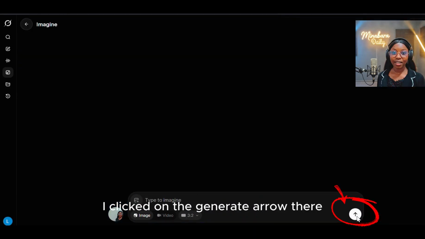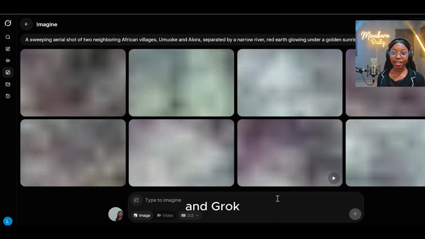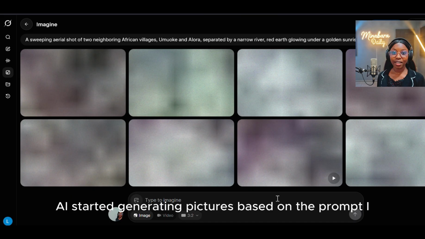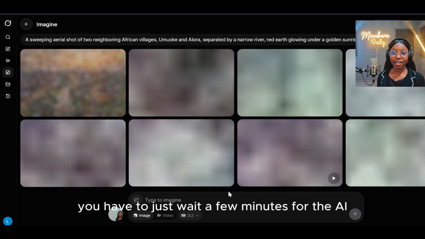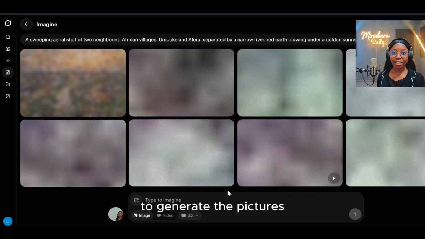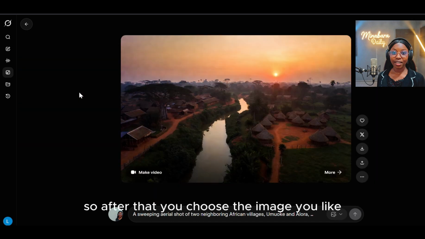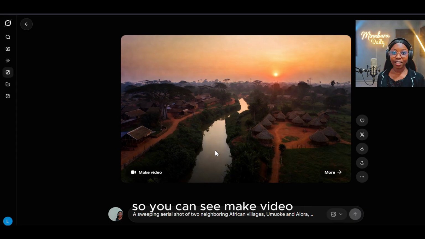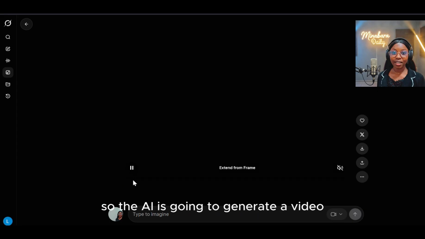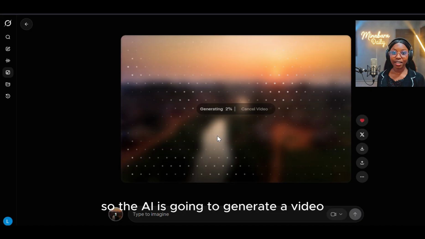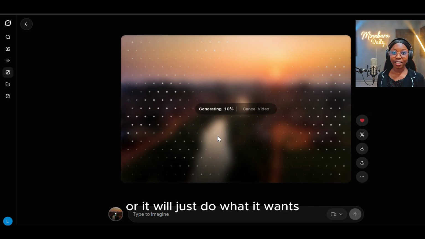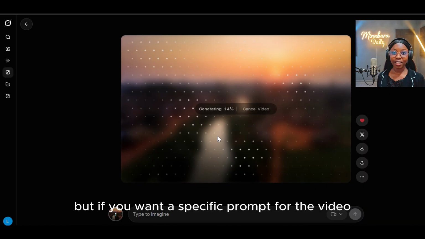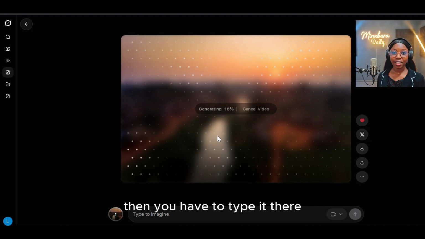So as you can see, I clicked on the generate arrow there, and Grok AI started generating pictures based on the prompt I inputted. So you have to just wait a few minutes for the AI to generate the pictures. So after that, you choose the image you like, then you can make video out of it. So you can see make video. So the AI is going to generate a video based on your prompt as well, or it will just do what it wants. But if you want a specific prompt for the video, then you have to type it there.